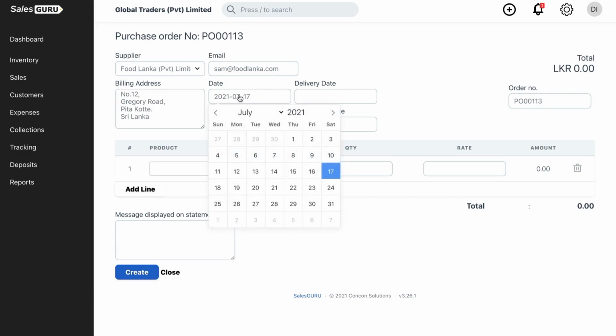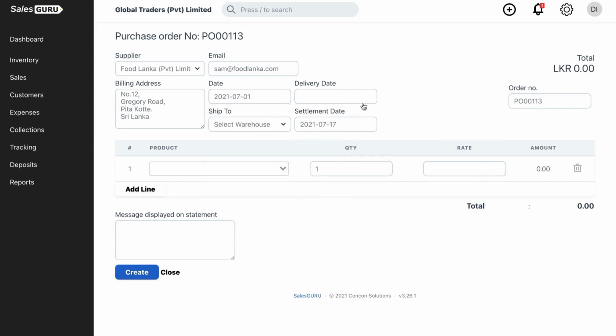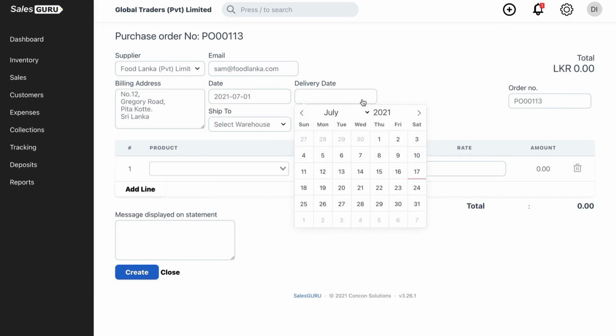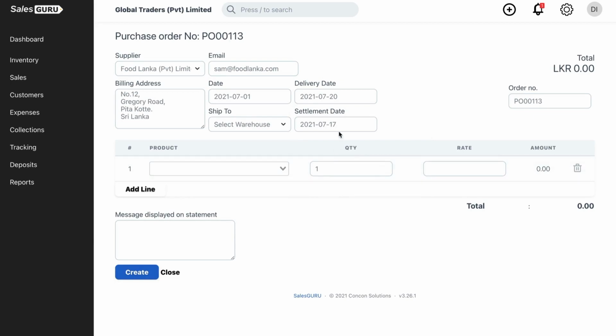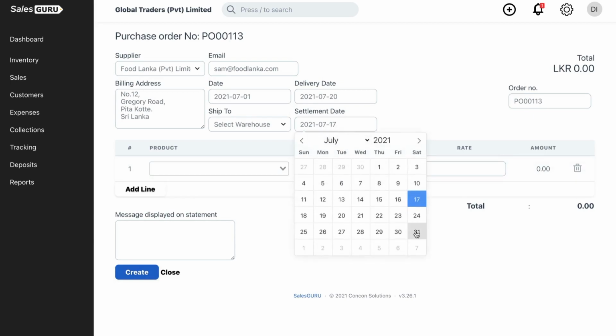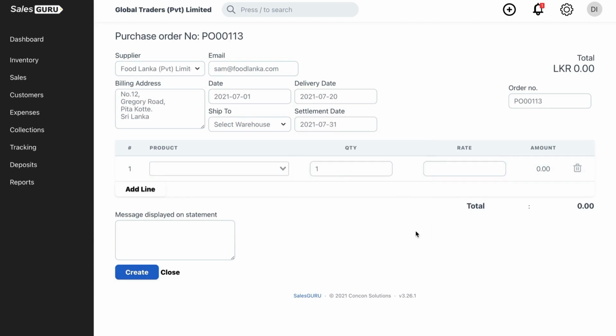Date should be the day you send the purchase order, or if this transaction happened in the past, the day you issued the purchase order. Delivery date is the day you expect the purchase order to be delivered to your warehouse. Settlement date should be the day you plan to settle the purchase order expense. Under Ship to, select the warehouse the inventory should be delivered to.